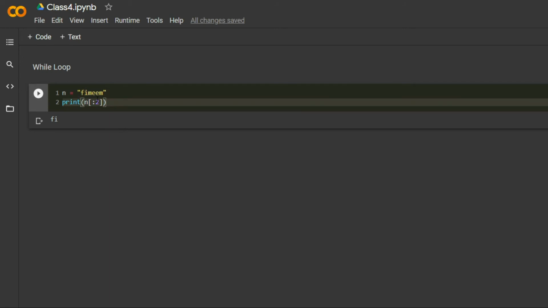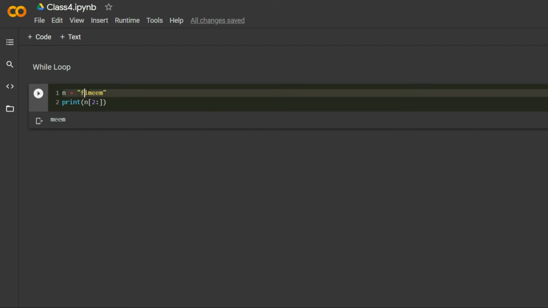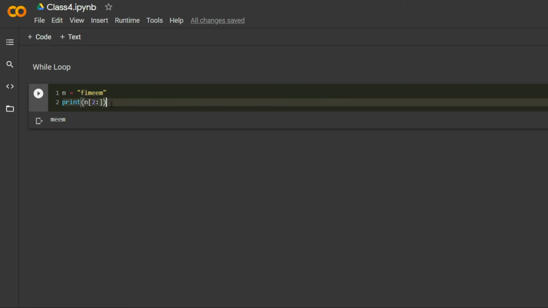But if I want to print only EEM, that means the last four letters, then I can write this 2 before the colon sign. Okay, then it prints only NEEM. Now I'm going to print all these letters individually. I mean in one line F, then in the next line I, then in the next line N, in this way. So here I can use a loop.